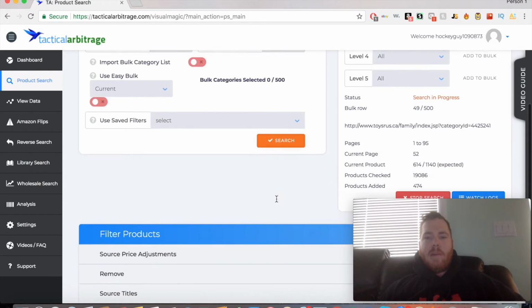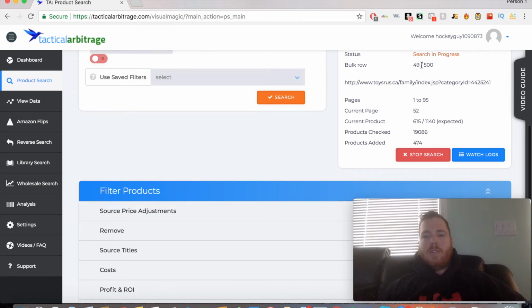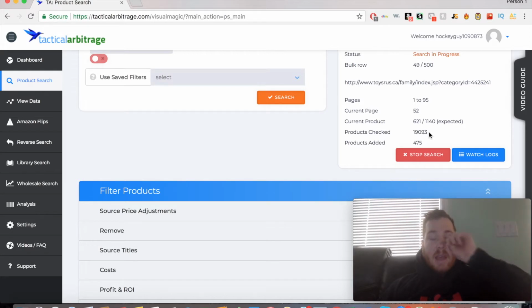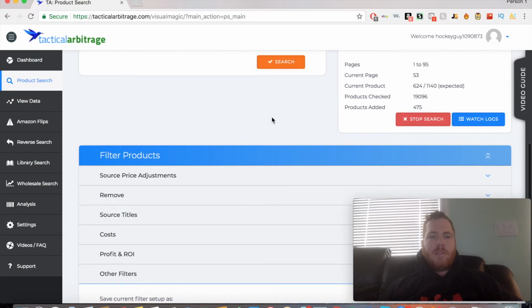That's why I'm able to have my bulk rows of 500, but then each row has up to 95 pages just for Toys R Us. The other sites can have more. As you can see, it's checking products as we speak, and just this morning it's already found almost 500 products that are going to be profitable to sell on Amazon FBA. So this program is crazy.